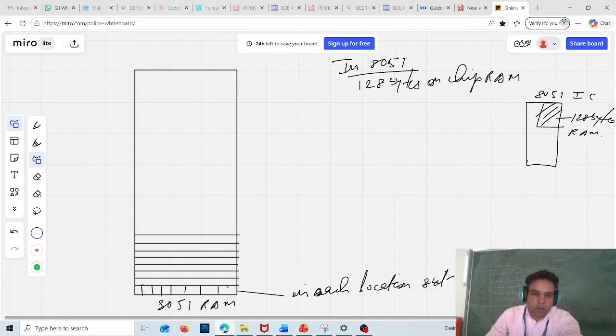Now, this total 128 bytes is there. I know that 8 bits equals 1 byte. So each location can store 1 byte of data. One byte of data will be in this location, another byte of data can be stored in this location, another byte can be stored, and so on.